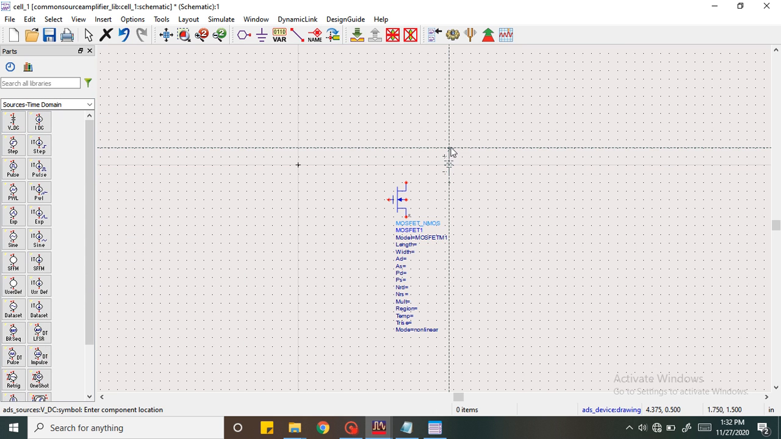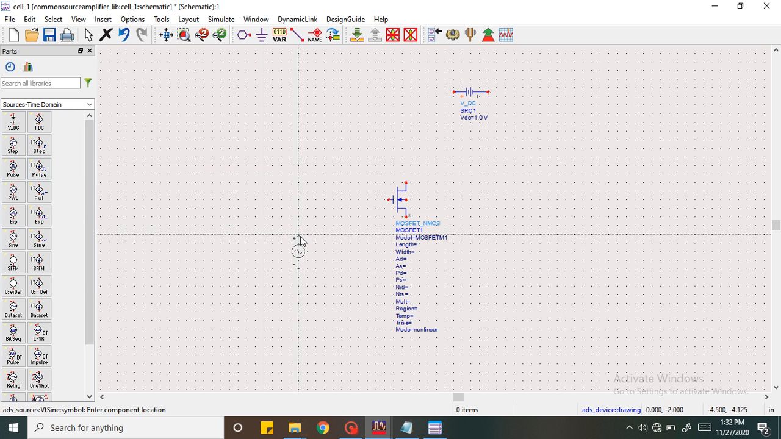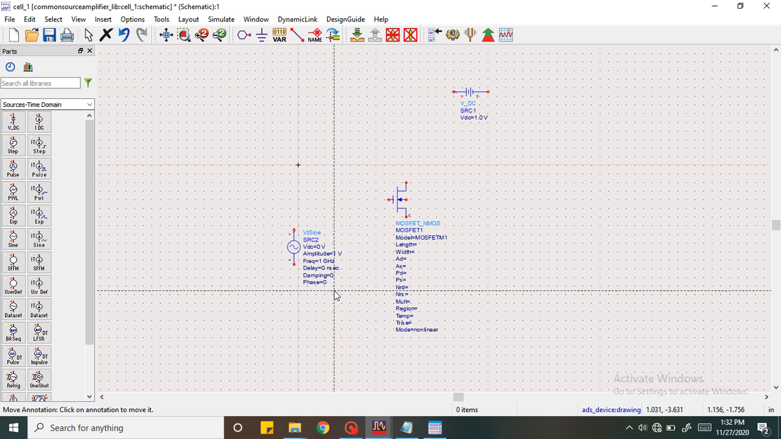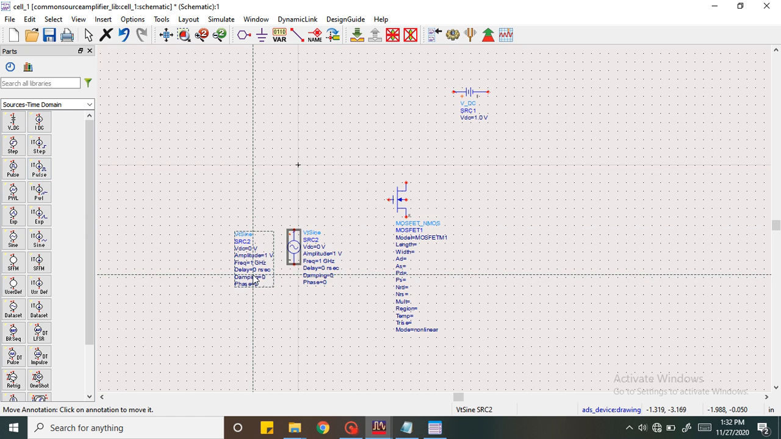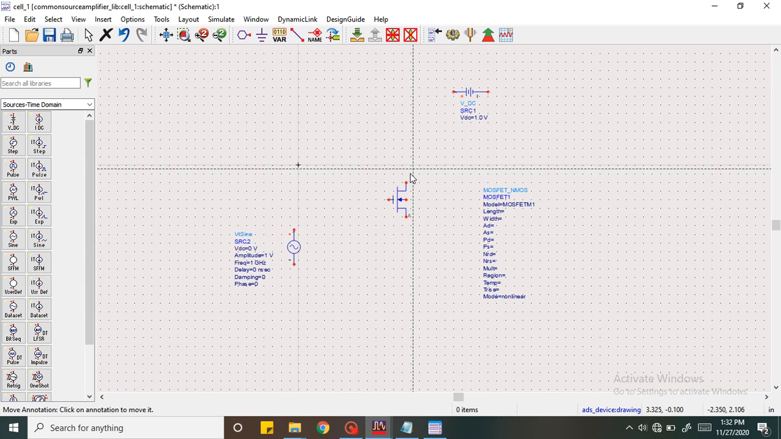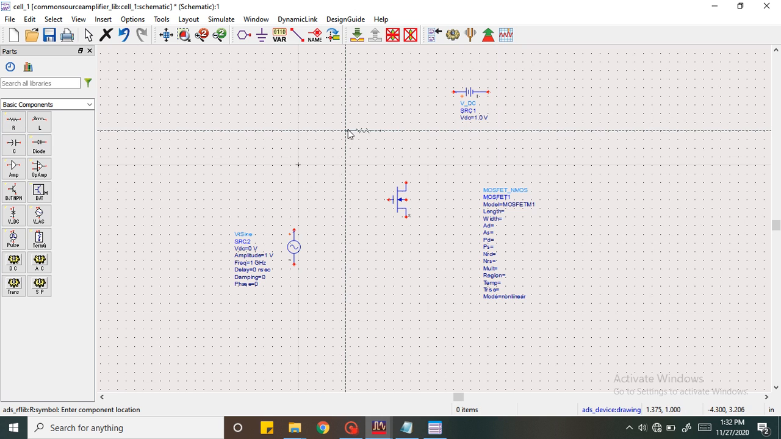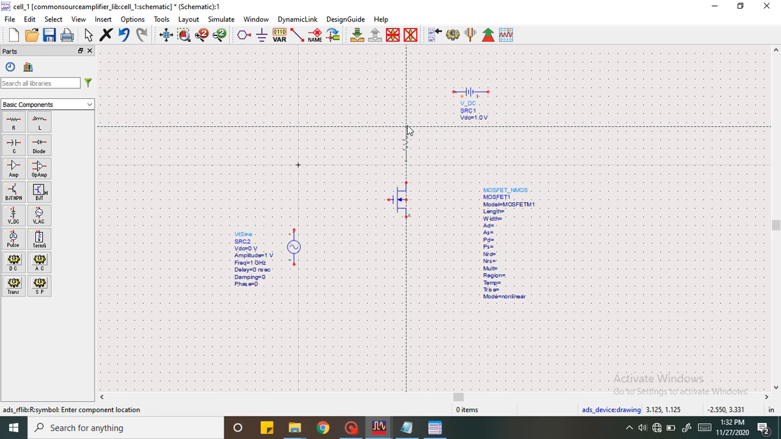We are placing it here, and for input voltage we are taking a sine input and we are going to place it here. To move this text, press function F5, and we are moving it here, and here. Then we are taking a resistor load. Go to basic components, click resistor and place it in the load side of the NMOS transistor.